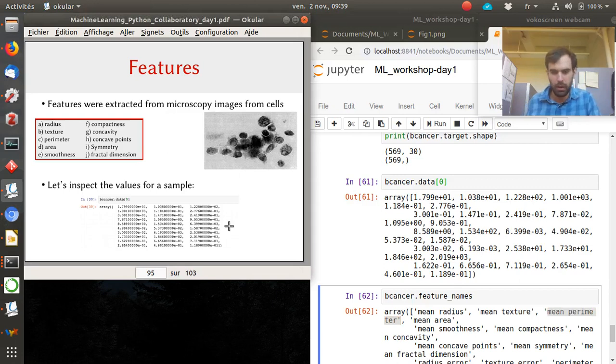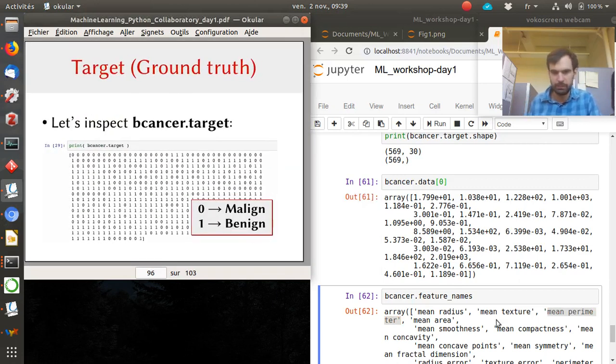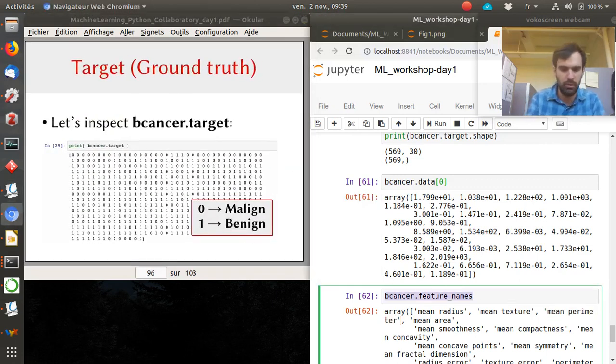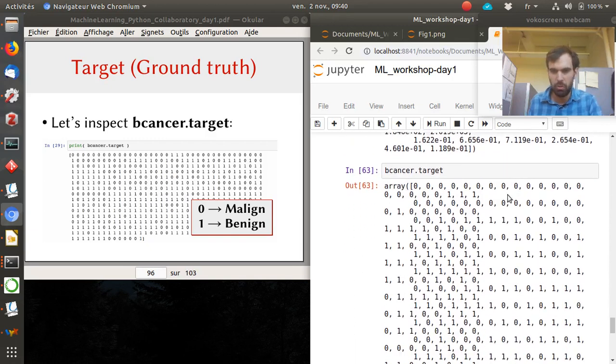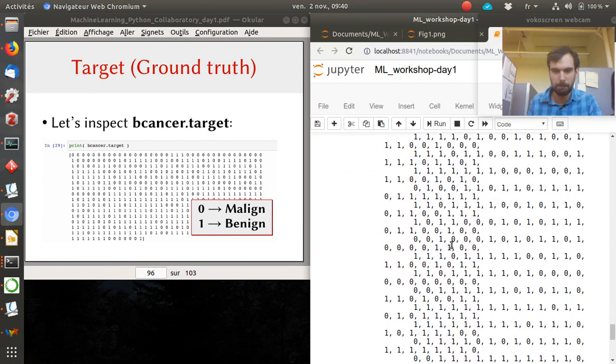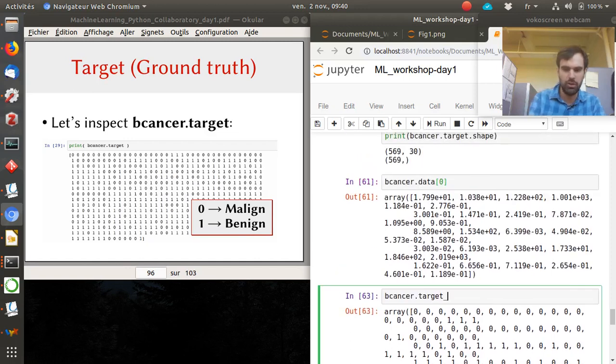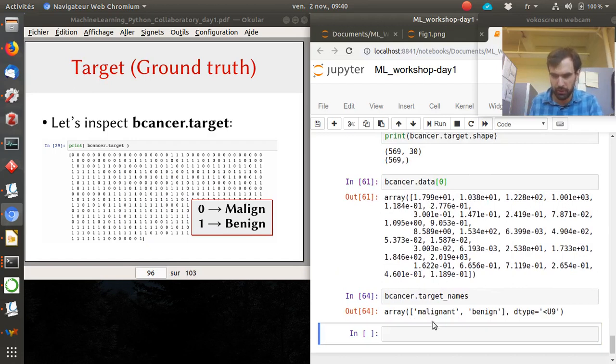If you have a look at the targets, you can look at bcancer.target. And it will be a whole bunch of 0s and 1s, 0 corresponding to malignant cells, and 1 corresponding to benign cells. How do I know that? It's just that there's another object called target_names, and it tells that the first one, 0, corresponds to malignant, and the second one to benign.